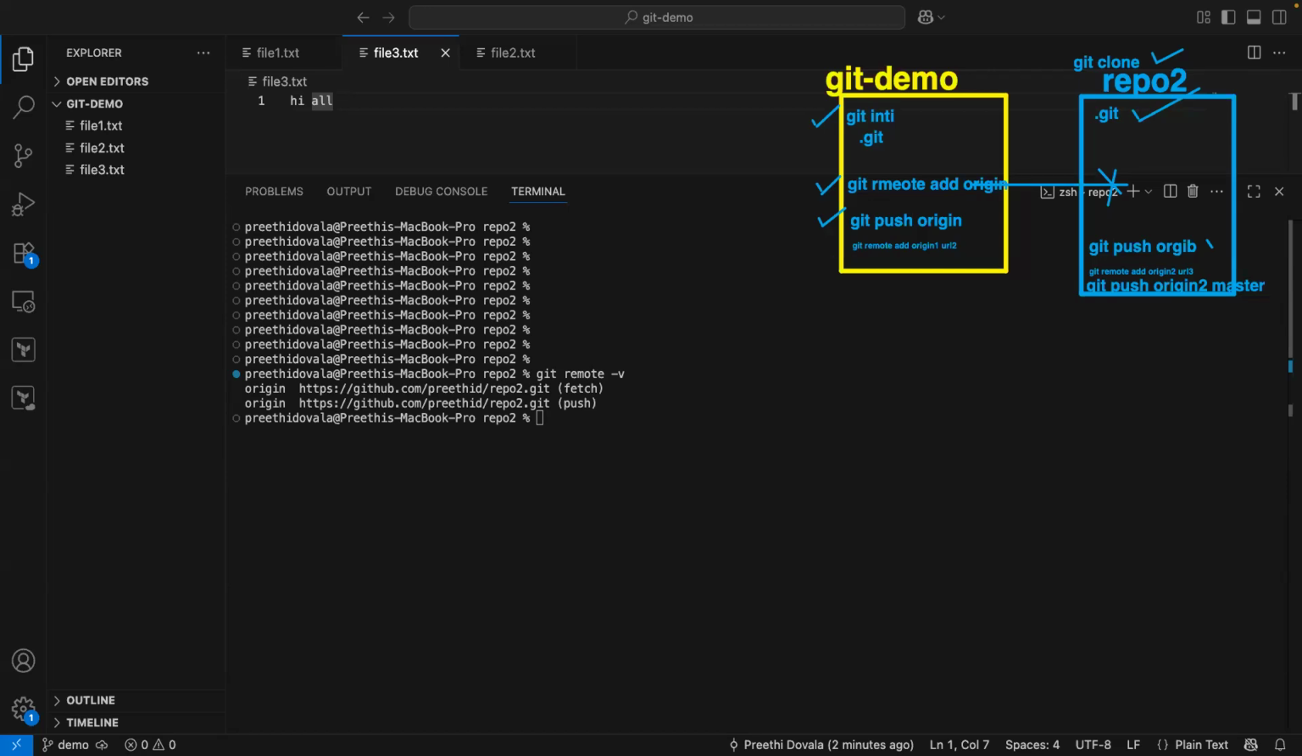Is there any possibility to check which origin and origin one are connected to the repos? Yeah, git remote -v. Okay, only the origin is set, it is showing. If it is multiple, it will show everything, listed here. Okay, thank you, ma'am.